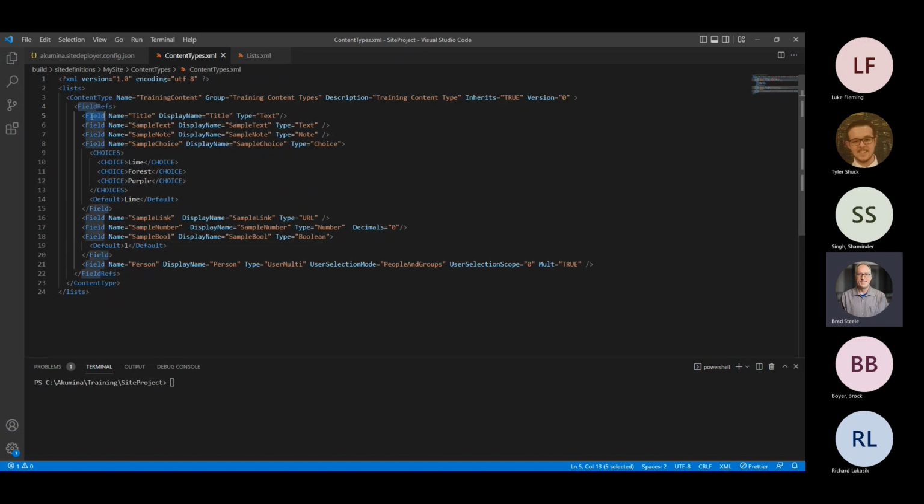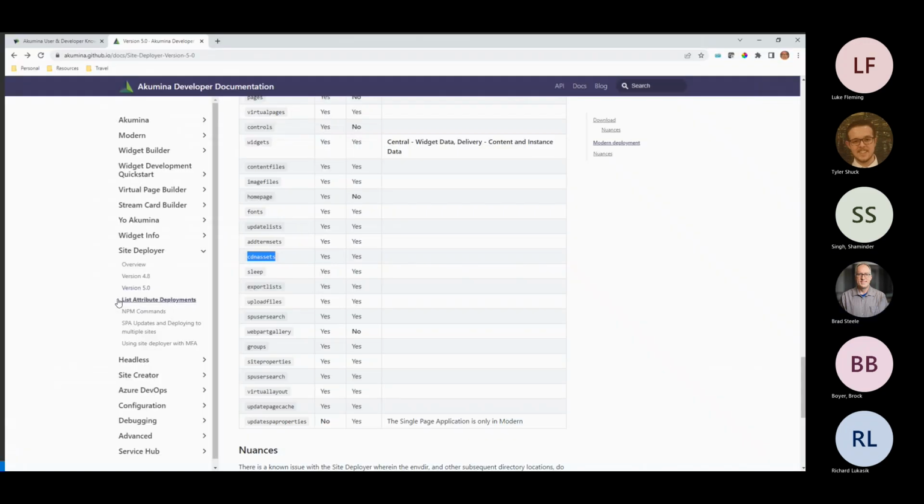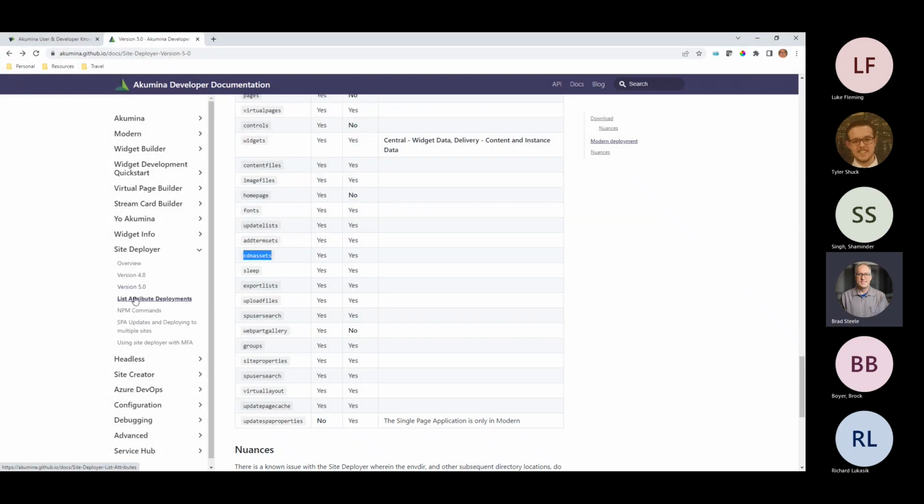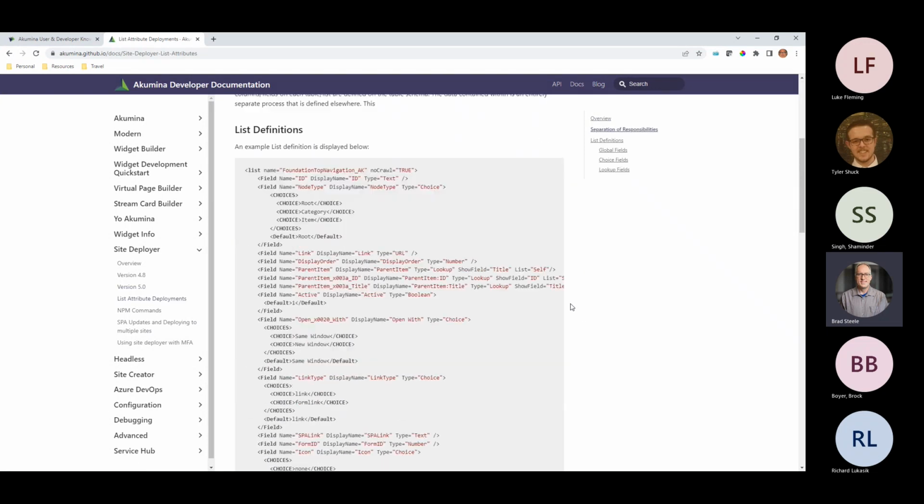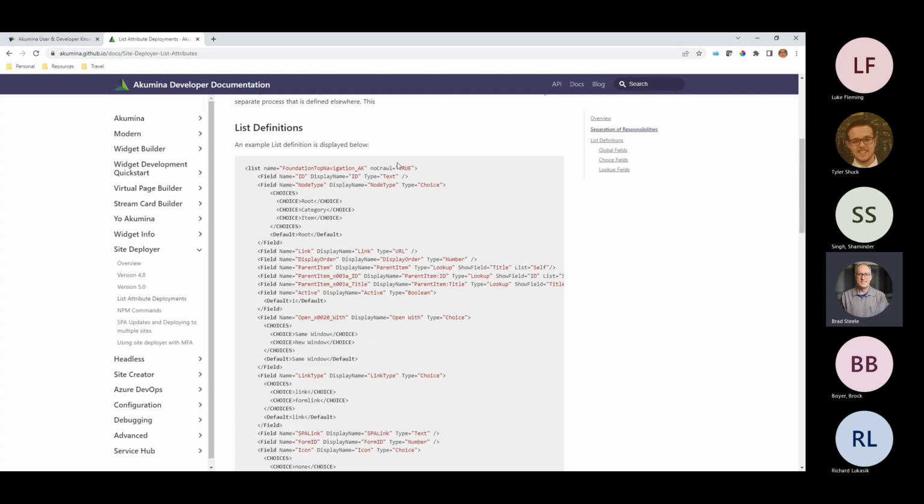This is your reference for all of the fields that you're going to define on your content type. Here are a number of examples. We go back out to the Learning Center, and we go down here to list attribute deployments. You can learn a lot more about how all these files work and what different field types are and how you might configure them with some good examples here.